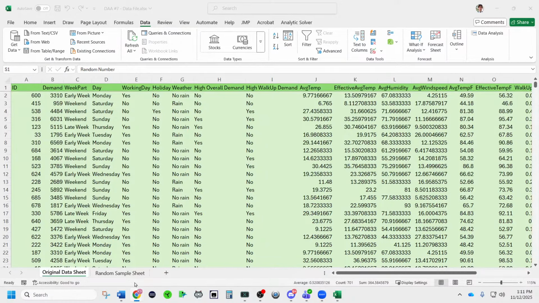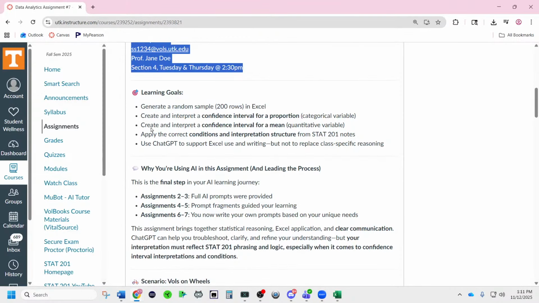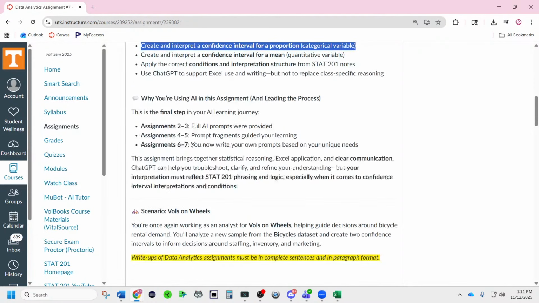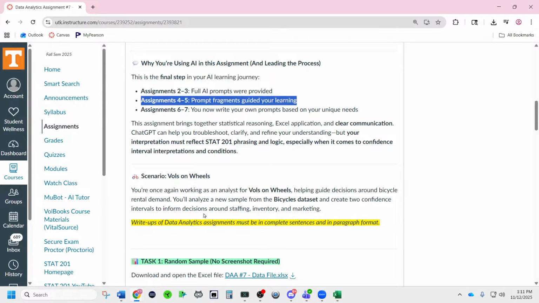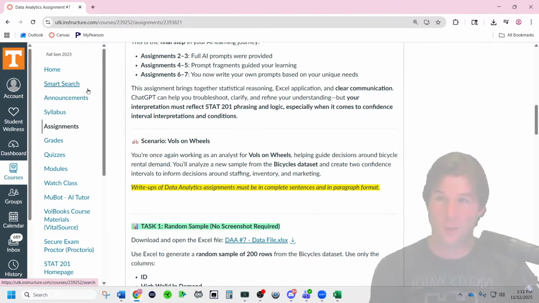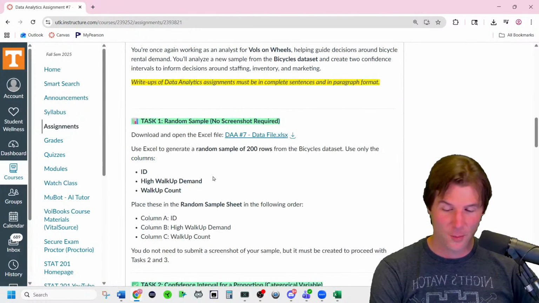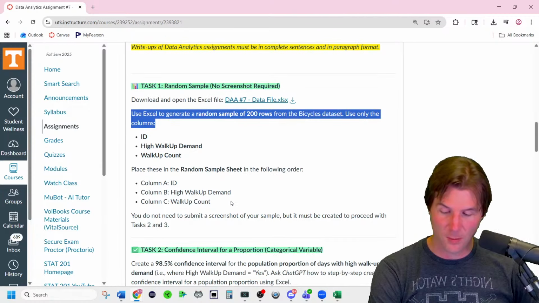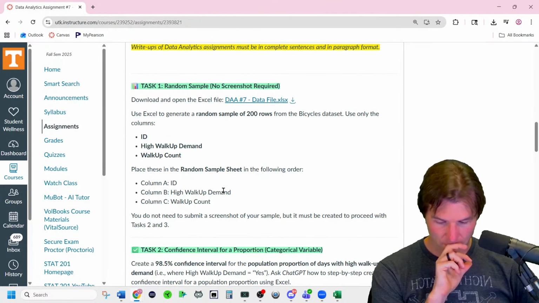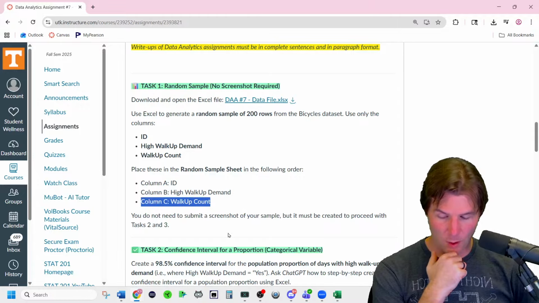Okay, let's look at the next part right here. Generate our random 200, create and interpret. We're starting off assignment 2 to 3, the final step to writing your journey. You're once again working for Vols on Wheels, helping us with bicycle data. So this is bicycle data that we're trying to understand. Are people renting them? What's the weather? Download the file, generate your random sample, and place the random sample in with your column ID, high walkup demand, and high walkup count.